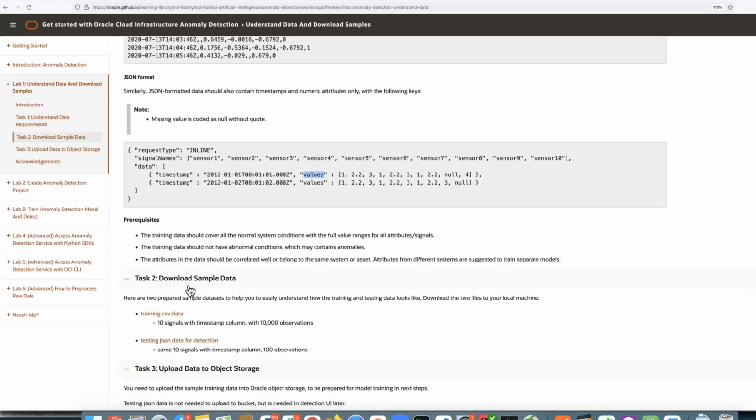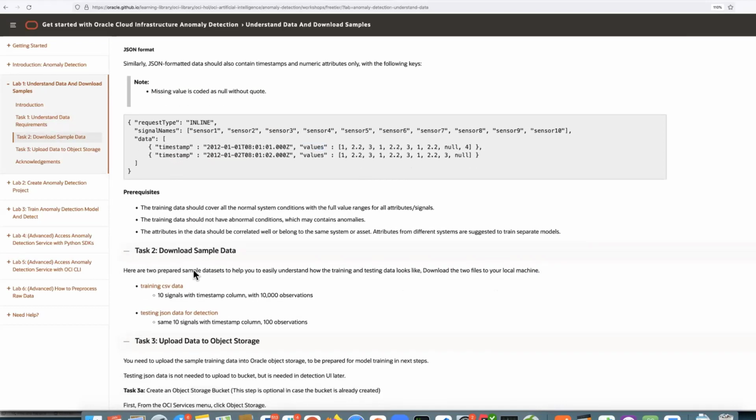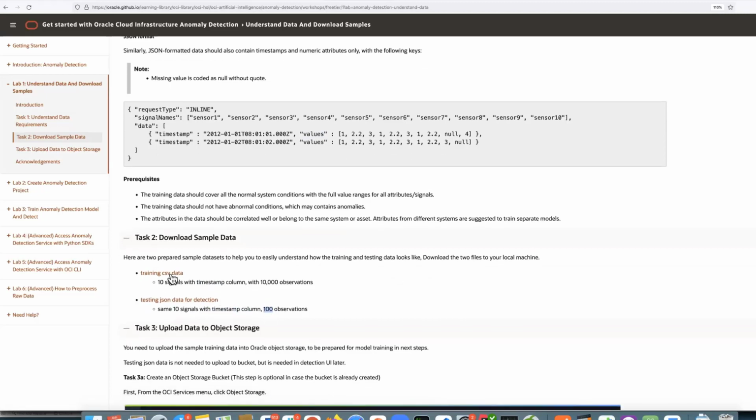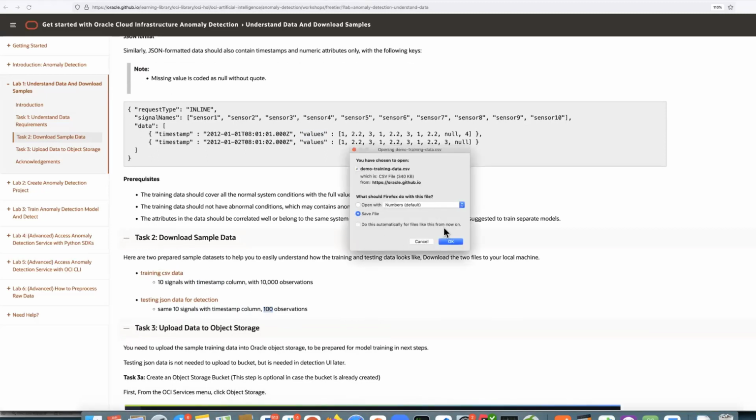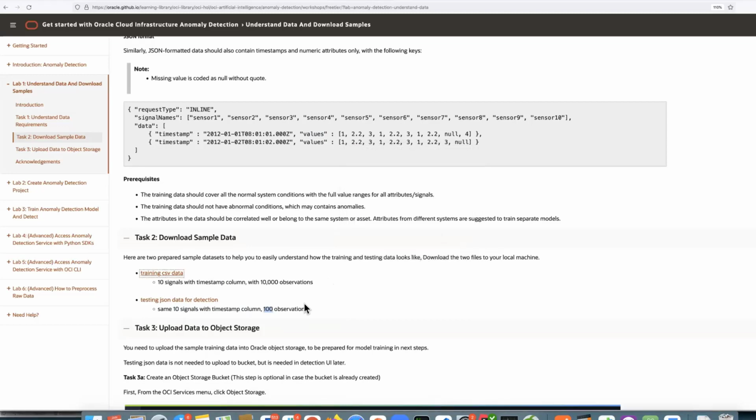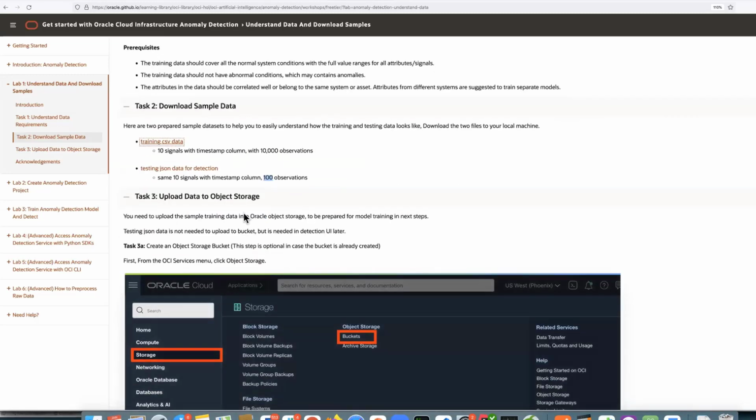We already have a sample data set here. So here we have a training CSV file, with 10 signals and the timestamp column, and a total of about 10,000 timestamps, so 10,000 observations. And another small data set that has the same 10 signals, but structured in a JSON format with only 100 timestamps, okay? So first, let's download the training data. Later we're going to use it to train your model.